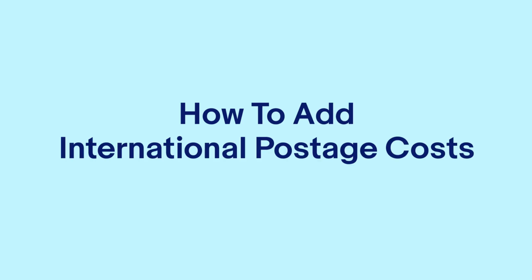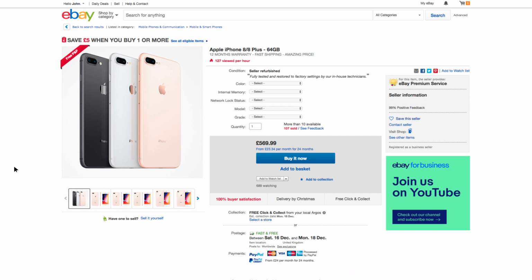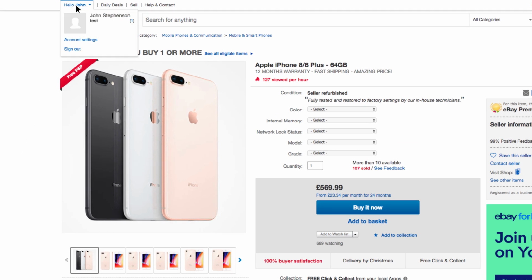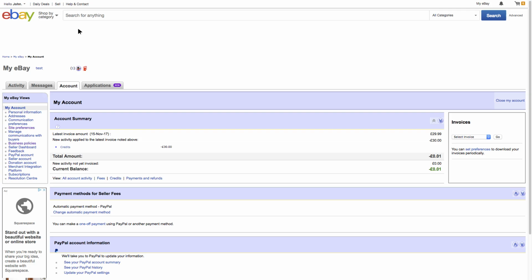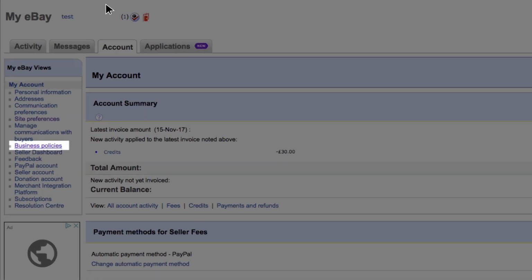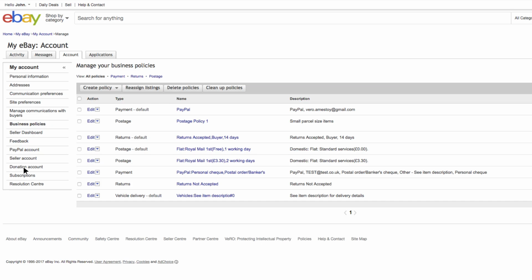To make it easier for people around the world to buy from you, use business policies to add international postage costs to your listings. Here's how to set it up. Start by hovering over your username. Click on Account Settings, select Business Policies. Then find the policy that you want to add international postage costs to.